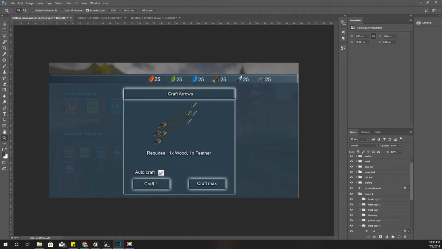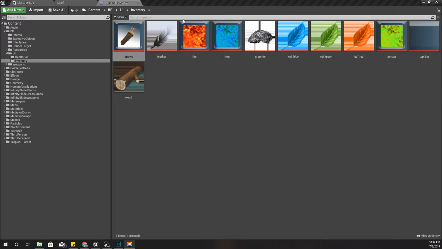Also I can enable this autocraft option where, when I go around the world, as I gather required elements for the arrows, it will automatically craft arrows for me. And here I need another button, something like a close button as well, so I'll implement it when I actually implement the UI. Okay, and here I already have all the required buttons.